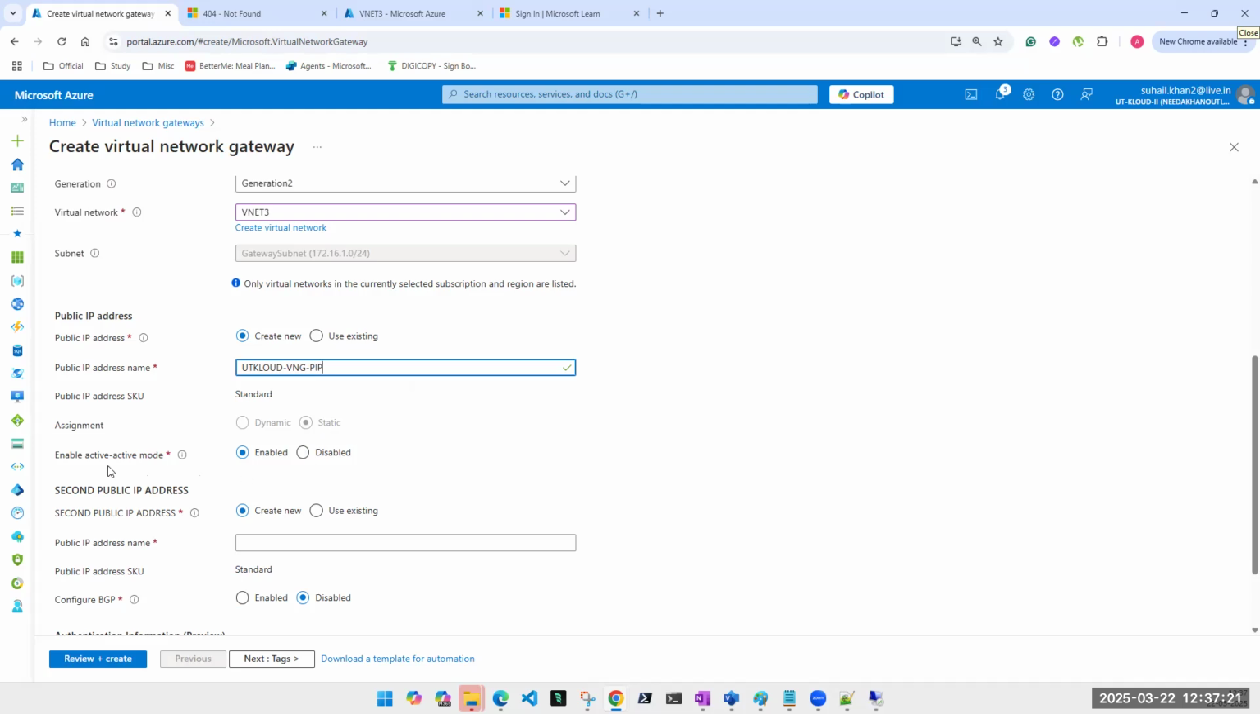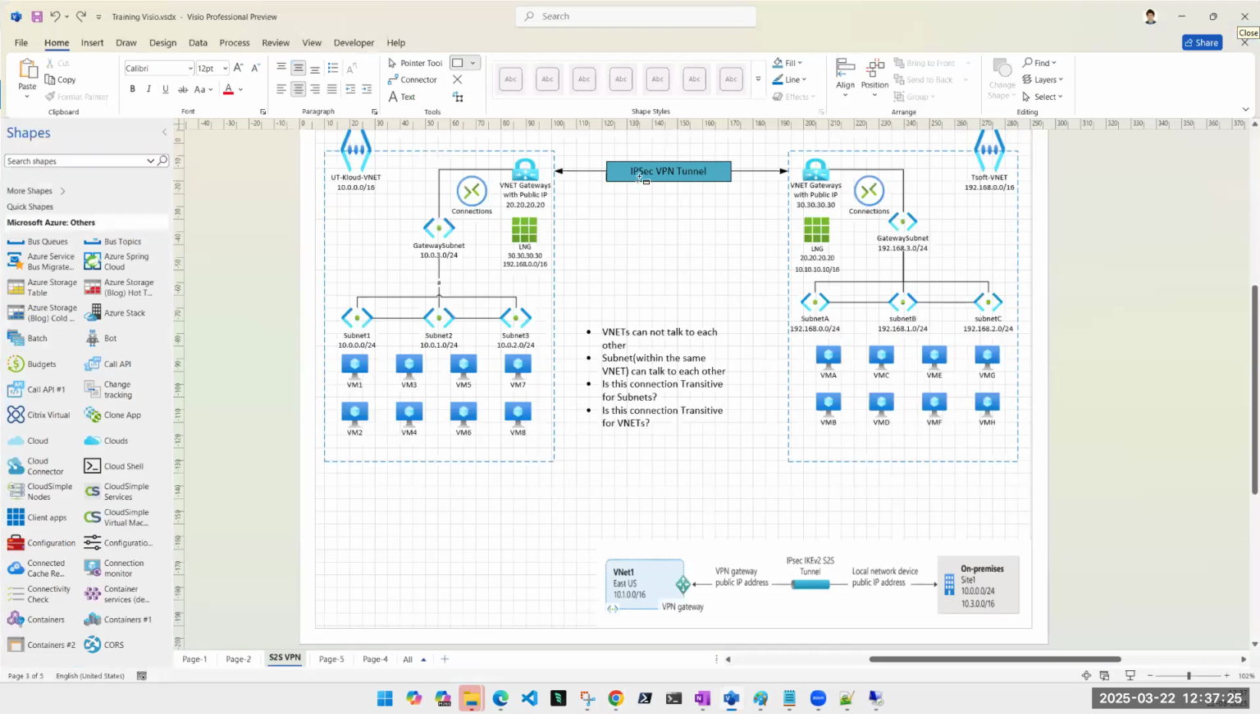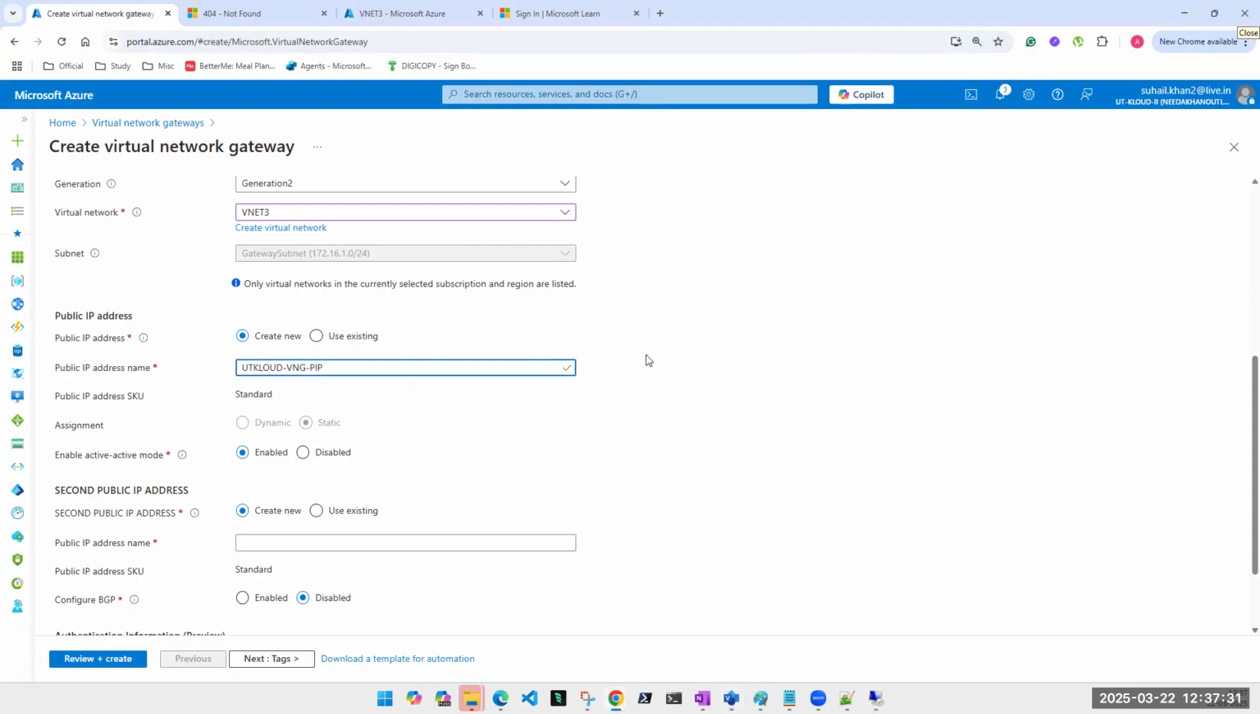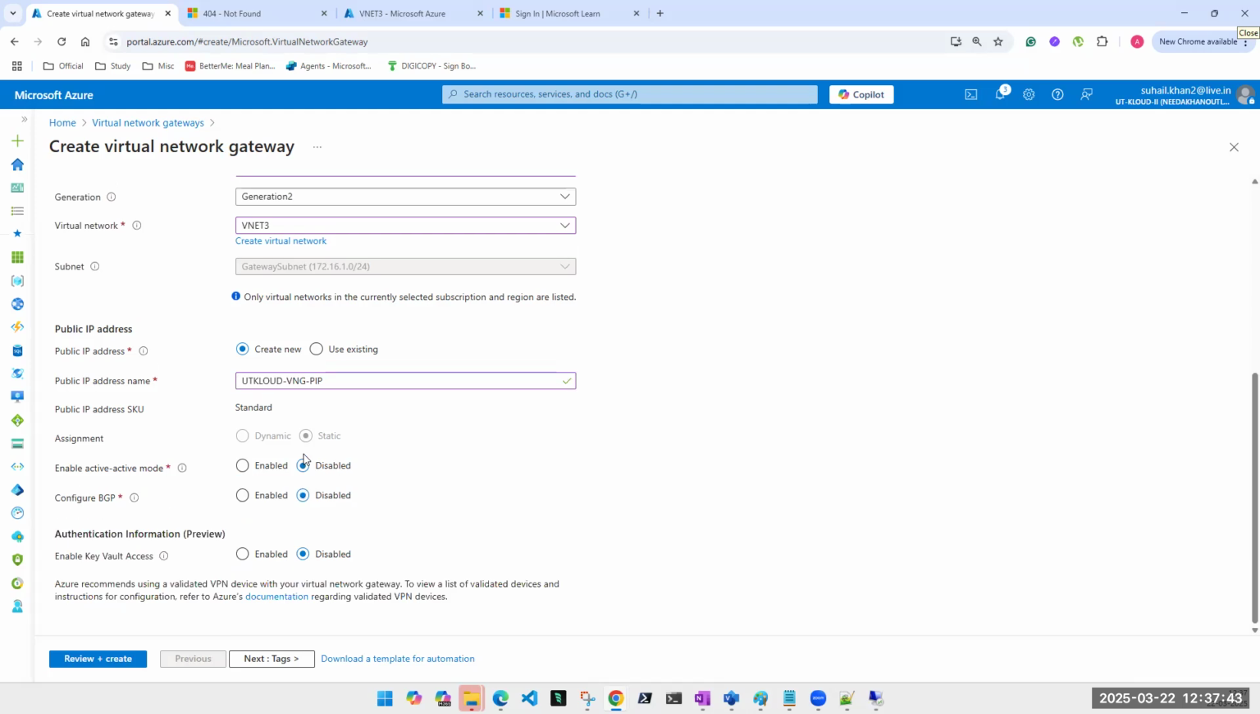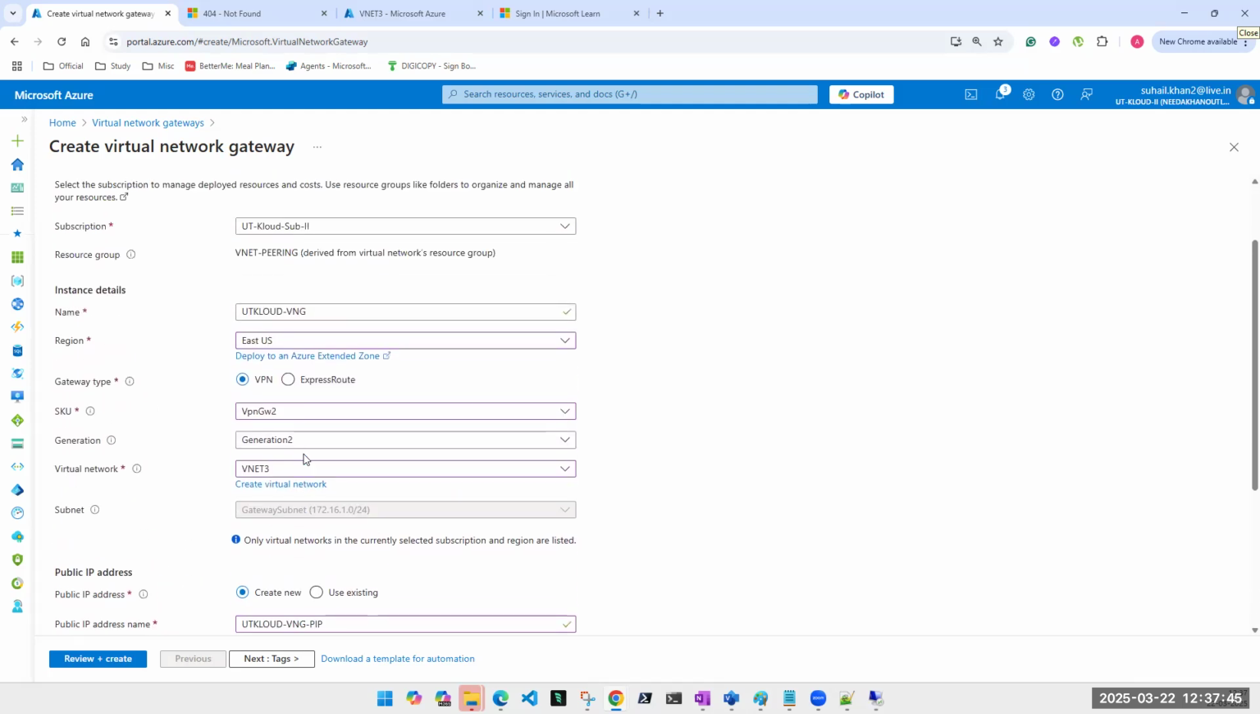Now, enable active mode. What happens when you have a lot of traffic? This one tunnel, sometimes it gets stuck. You may face some problem. Hence, we can have two tunnels also, but we are not practicing that. Let's learn one. Otherwise, it's nothing. You just have to give two IP addresses and you have to do everything twice. Simple. It's sort of backup, redundancy. But today we are not going with that. So active mode, no. Disable. That's all I have to do.